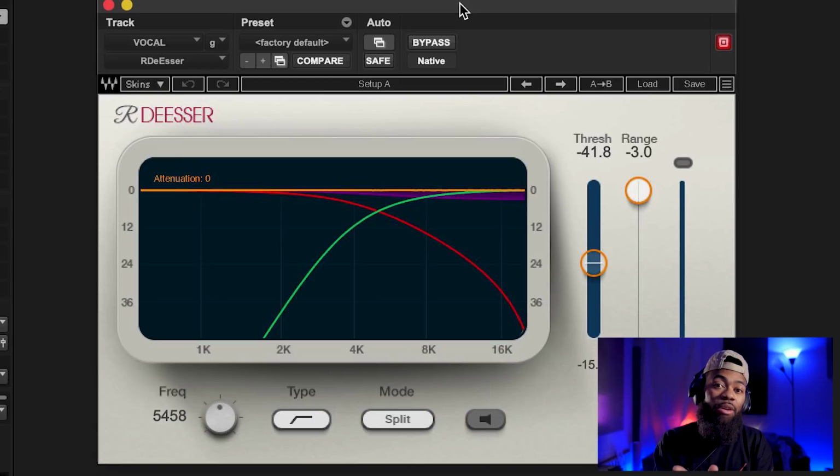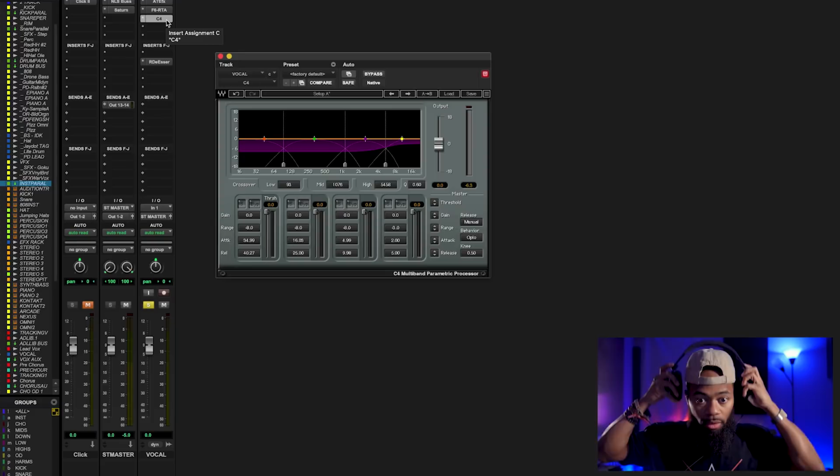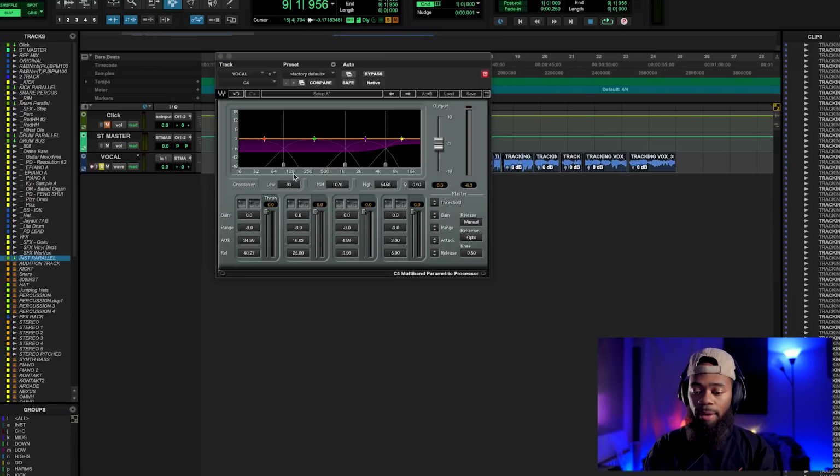What the de-esser allows you to do is focus in on a singular frequency range and attenuate it or compress it. That is literally what a multi-band compressor is, multiple times. It is a compressor that affects different frequency bands with different parameters. Stay with me. Okay. So now let's take a look at the C4, right?